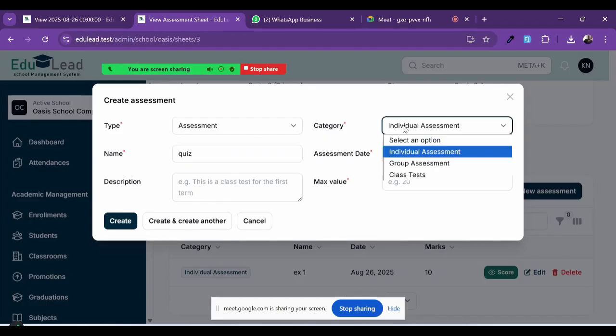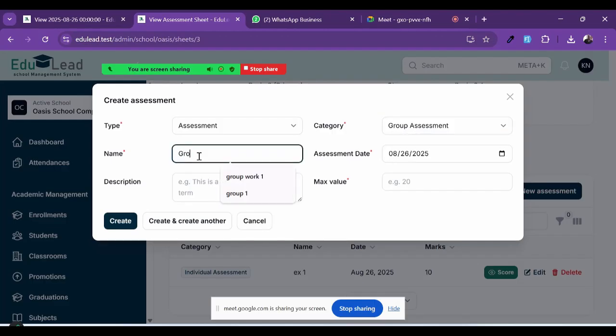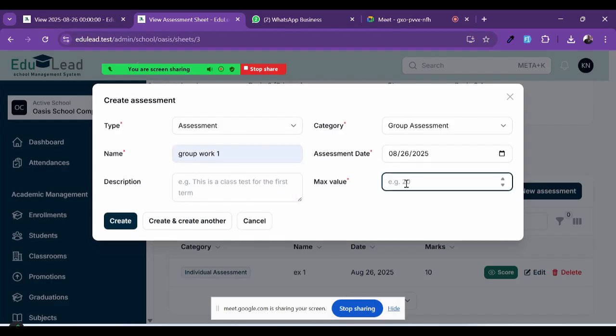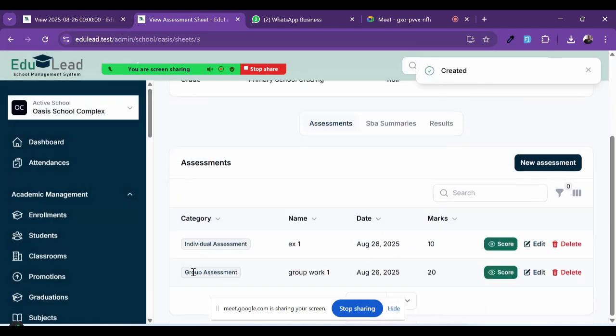So when you are done with normal individual assessment, and you are giving them, for instance, a group assessment, you select group assessment. Okay, you maybe give it a name. Let's say group work 1, for instance. So what's the total mark for that particular assessment you are giving them? Let's say it's 20 marks. Then you create. So when you create, you see it here, group assessment as the category.